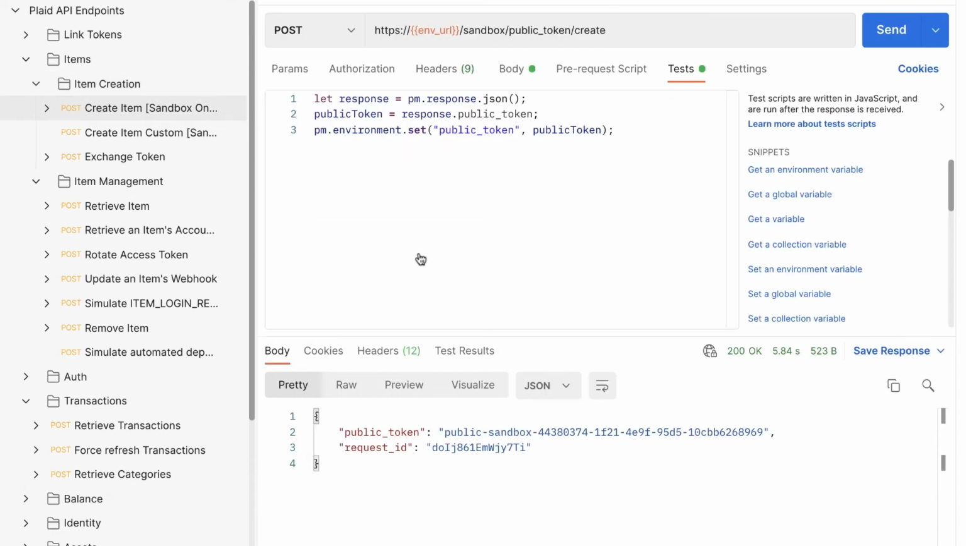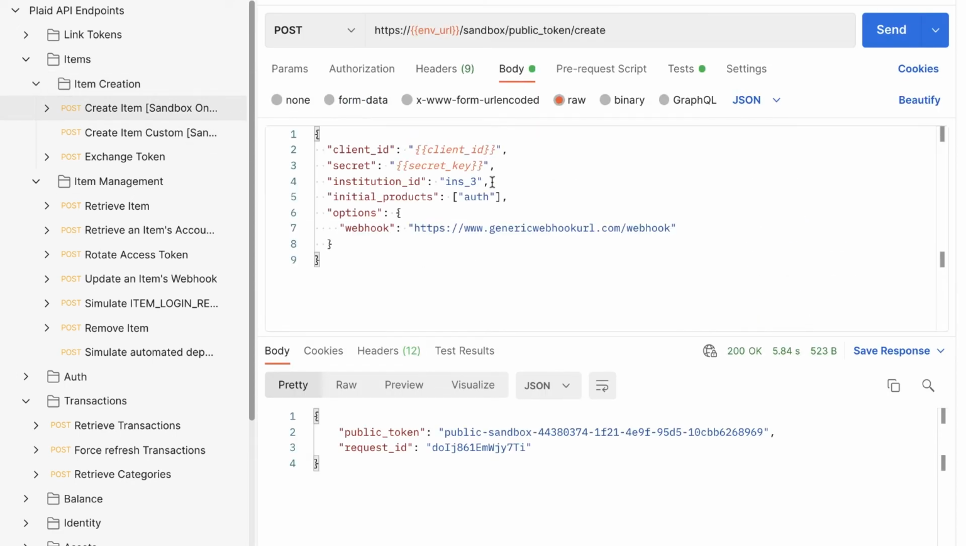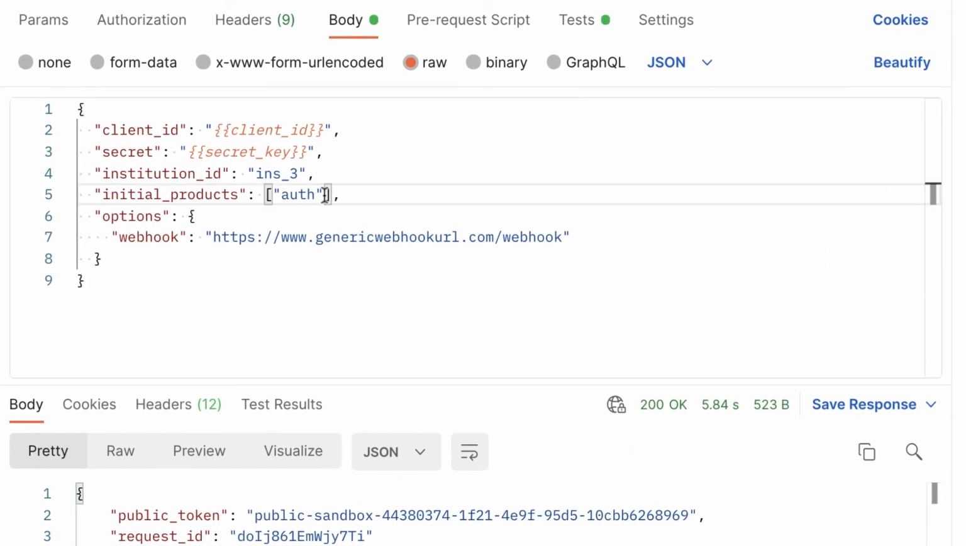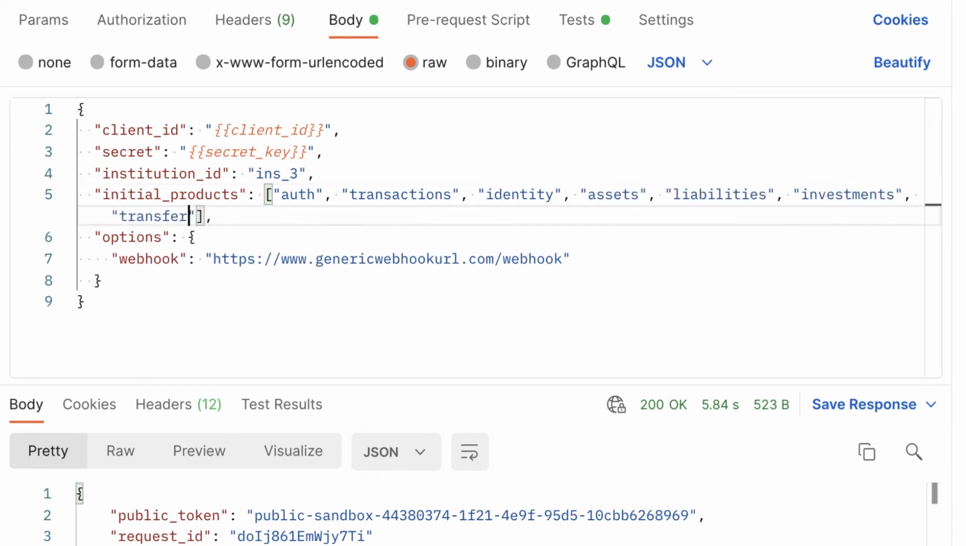So if we go back to our item creation endpoint, we can see that we've only explicitly activated auth. Balance works too because we kind of get that for free when we enable any other product. And I think we did that to really emphasize the fact that you only want to activate what you're going to need. But you know what? I'm going to live life on the edge here and change this initial products list to include several more products. Make sure they're in quotes and comma separated, and then go ahead and add transactions, identity, assets, liabilities, investments, and transfer. That's transfer singular, not plural.